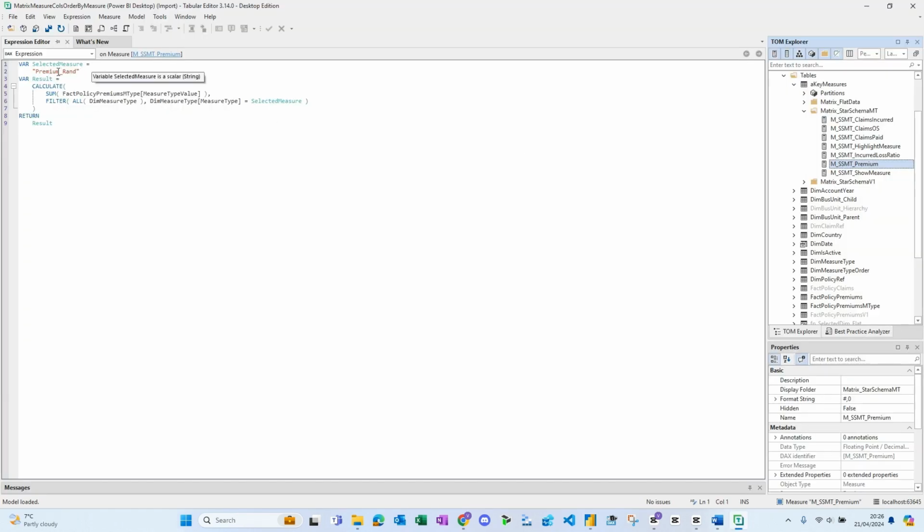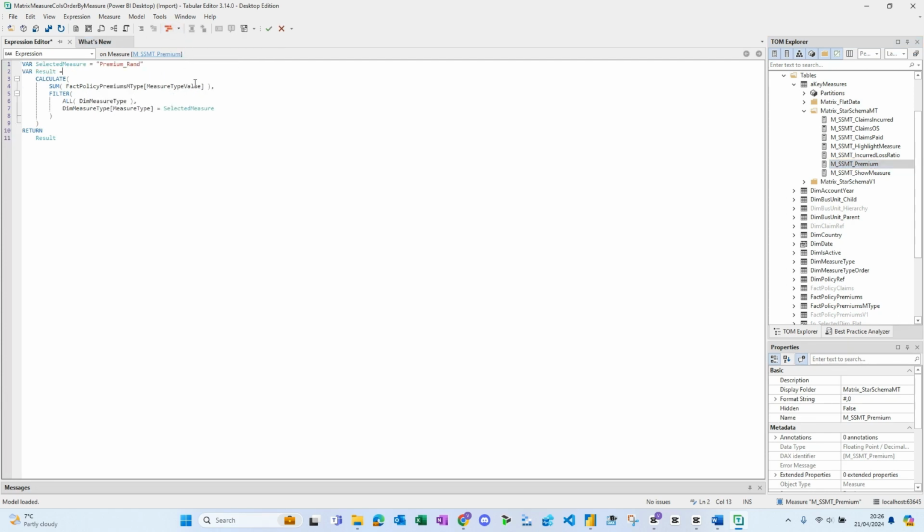Time to create the measures needed. We first create our base measures, beginning with premium. We assign the selected measure variable to premium with the same name as the dim measure type dimension. Then the calculate function removes all filters from the dim measure type table, ensuring the measure type value is calculated correctly from the fact table for premium. Again, please share any other methods to tackle this requirement.